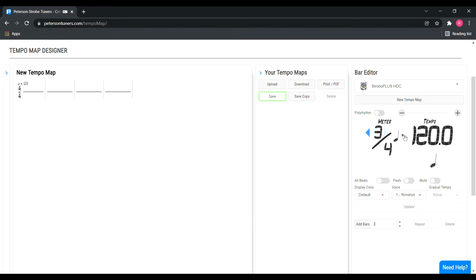Next, click on the tempo of 120 in the bar editor menu. We can type exactly the tempo we would like into this box, or we can use the slider above it to find our tempo. Let's click in here. Type 750. This creates a tempo of 75 BPM.